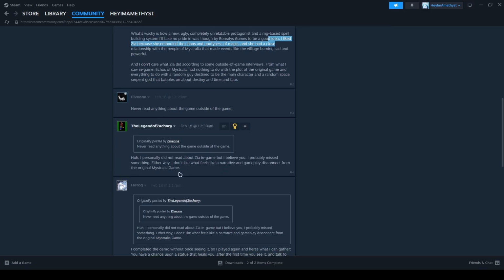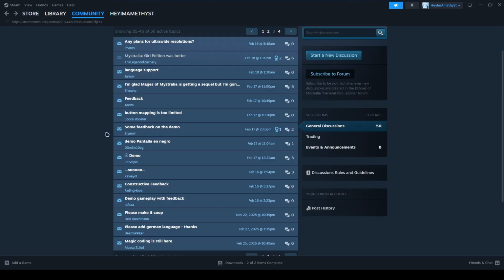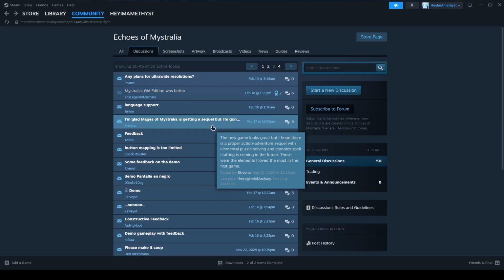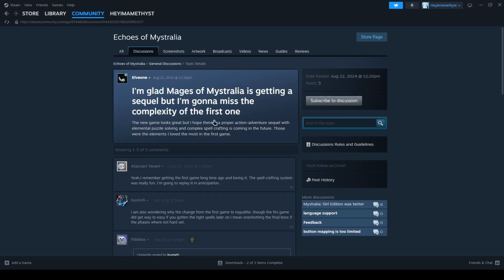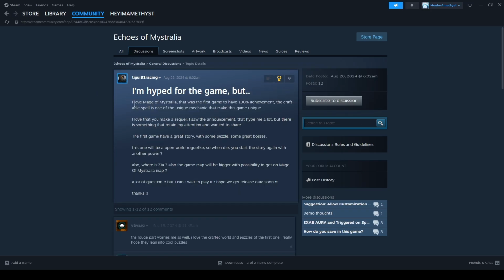Yeah, it's like a lot of people seem to be of the sentiment that, yeah, Mystralia is getting a sequel, but I'm gonna miss the complexity of the first one. Like I said before, they took away the freedoms and the creativity that you had in the first game. But yeah, so here's another one.